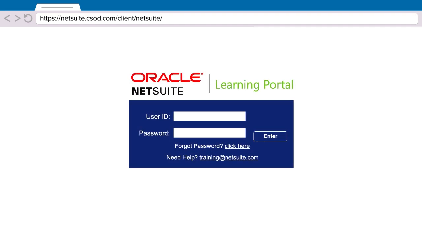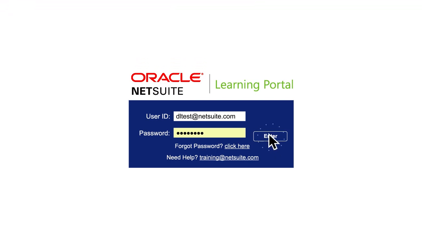Using NetSuite's Learning Cloud Support Pass is as easy as 1, 2, 3. First, access and log into the NetSuite Learning Portal using your user ID and password, which are provided in the profile approval email we send out.